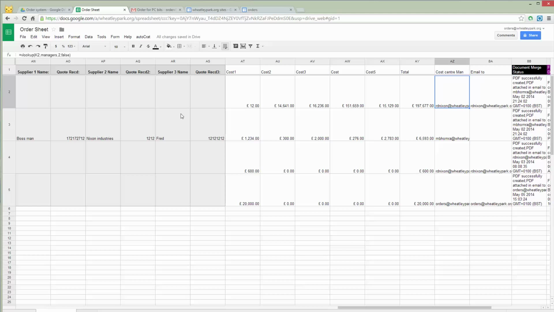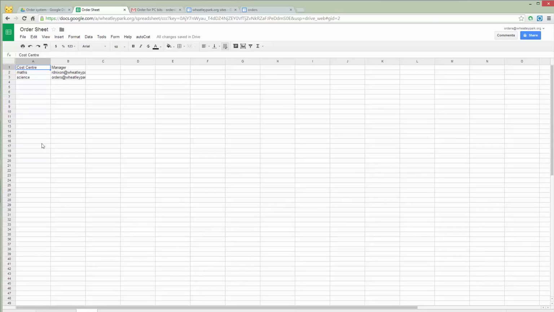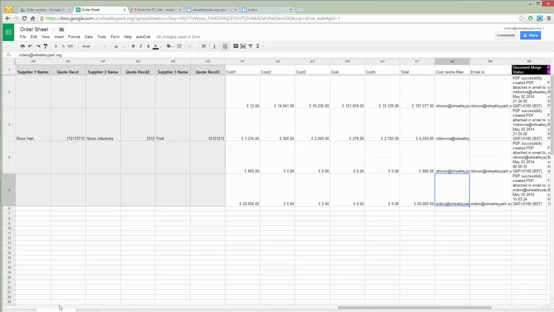So in that case it pulled up my name, and I specified that for science orders was the one there. This one here, if you look at the formula there, all this does is work out whether it needs to send one or two emails out. And if it's a cost center manager submitting the order, you don't want them getting two emails.